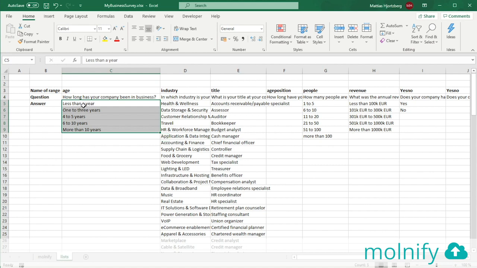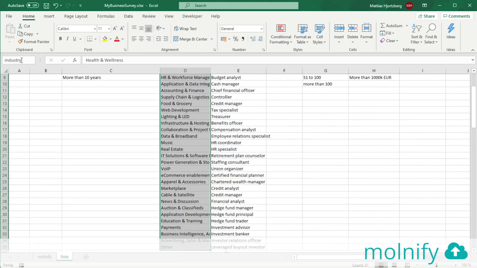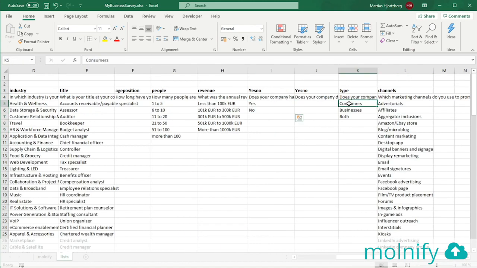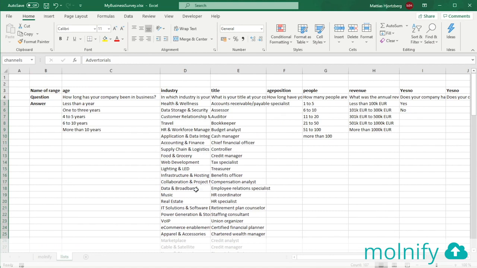So the first thing I want to do is create a range here so I can have a data validation list in Molnify. So up here I have already typed out the name of the different ranges. So let's just name this age here. This one will be industry. Okay, so we're done naming all of the ranges.